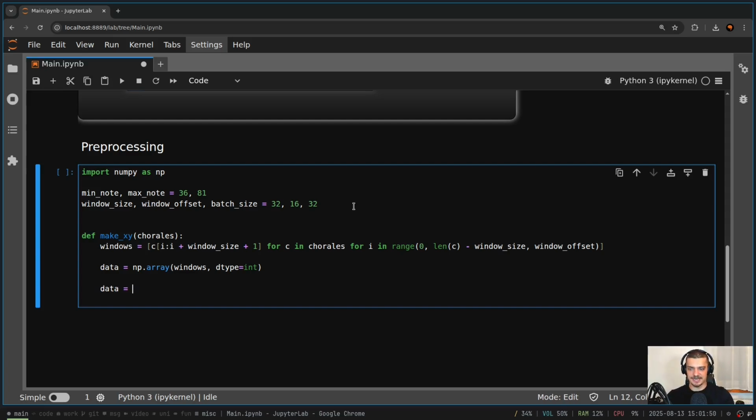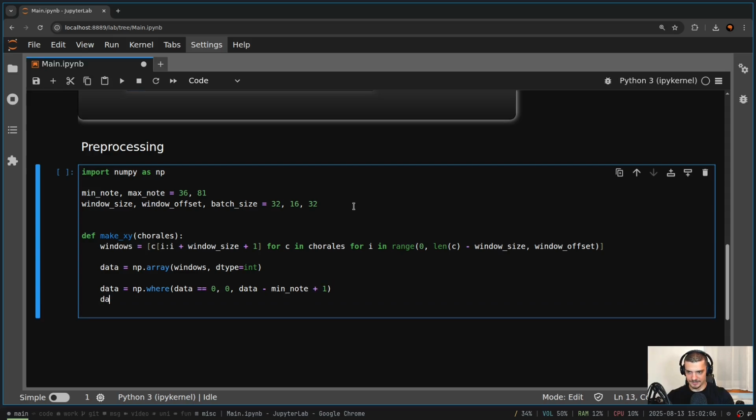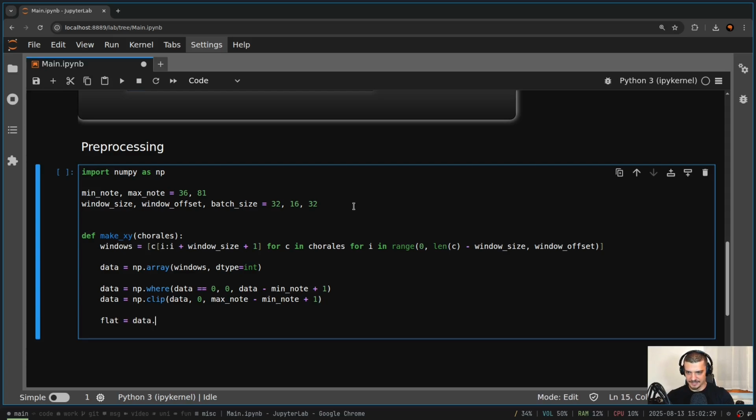We're going to do that by saying data is equal to np.where data is equal to 0, there we're going to keep it at 0, and otherwise we're going to say data minus minimum node plus 1. And to make sure that this actually stays in this range, we're going to clip the data with 0 as the lower boundary, and the upper boundary is going to be max node minus min node plus 1. Now we're going to flatten our data by saying data.reshape(data.shape[0], -1).